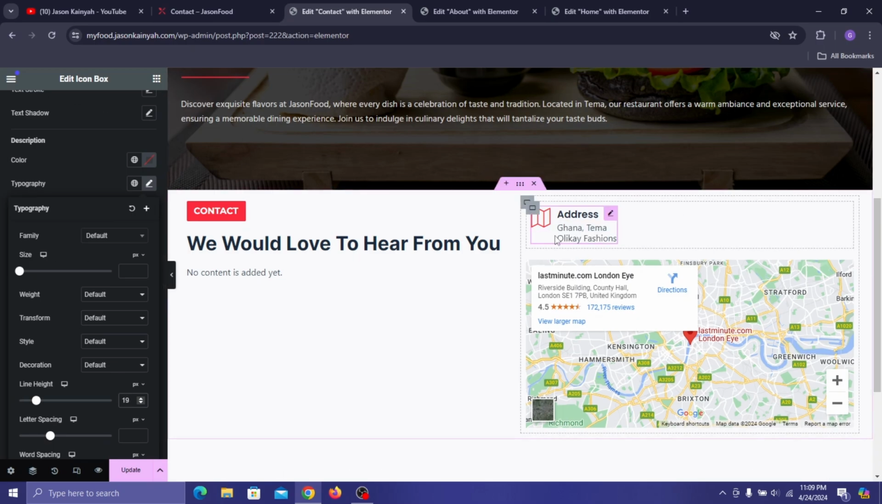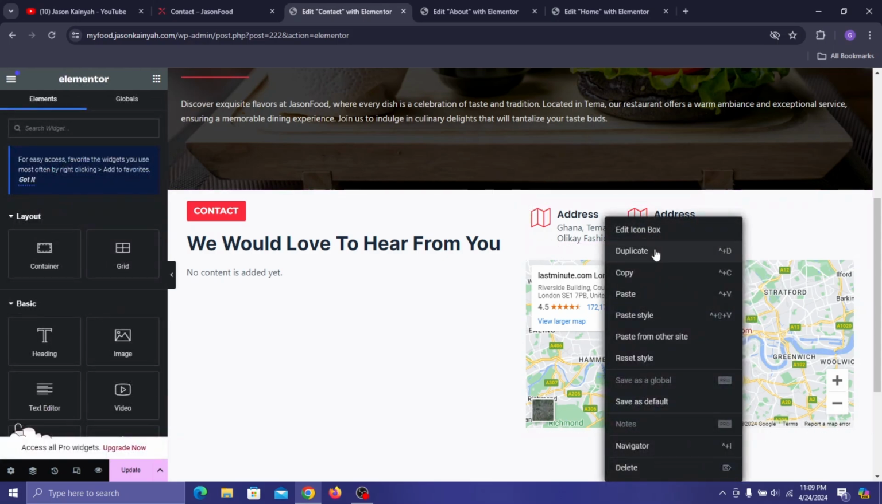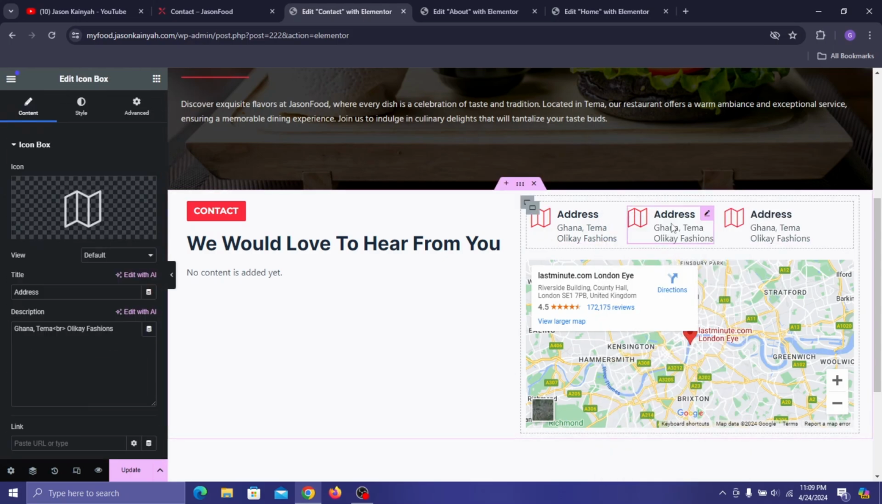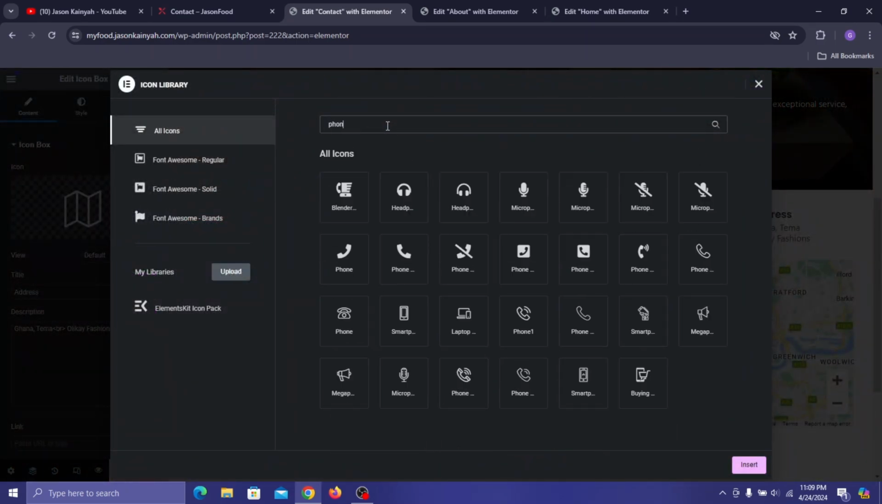Good. Now all you have to do is just right click and then duplicate and then right click and then duplicate. And I'll show you how to change one more, and you can do the rest yourself because the time is going. So I'll click on icon and then I'll just type in phone. Okay, phone. Then I can use any of these icons.